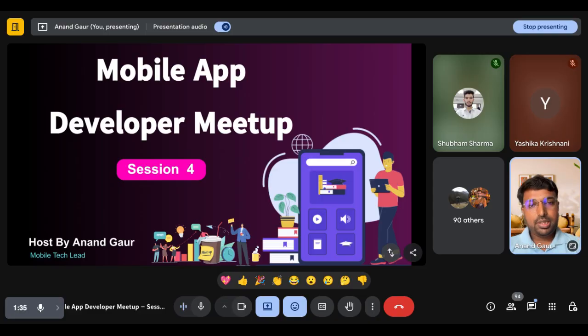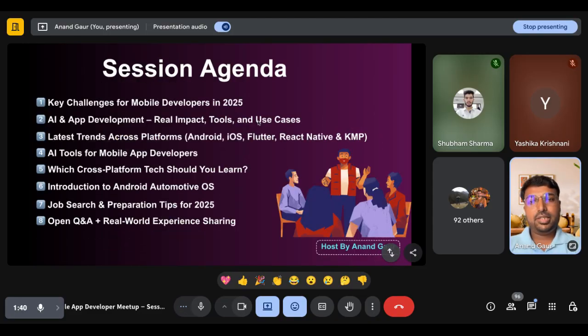Today's session agenda: first, a discussion on the key challenges for mobile developers in 2025. Second, AI and app development: real impact, tools and use cases. Third, the latest trends across platforms: Android, iOS, Flutter, and React Native, and Compose will be new and will also be discussed. Fourth, AI tools for mobile app developers. Fifth, which cross-platform tech you should learn in 2025.